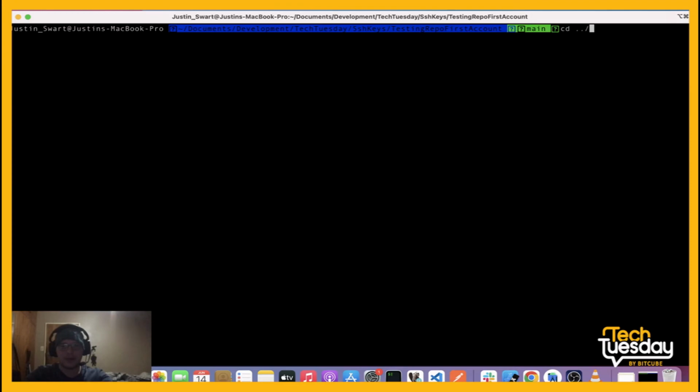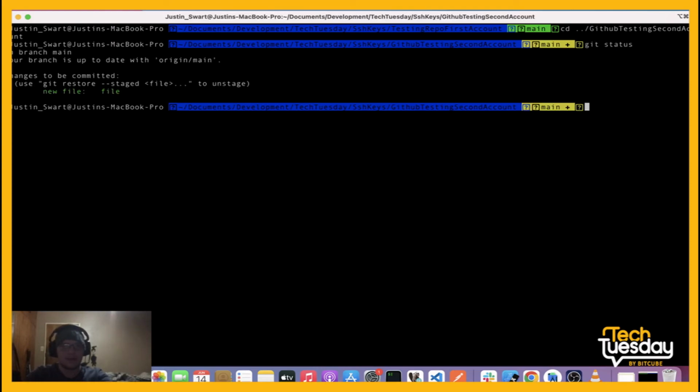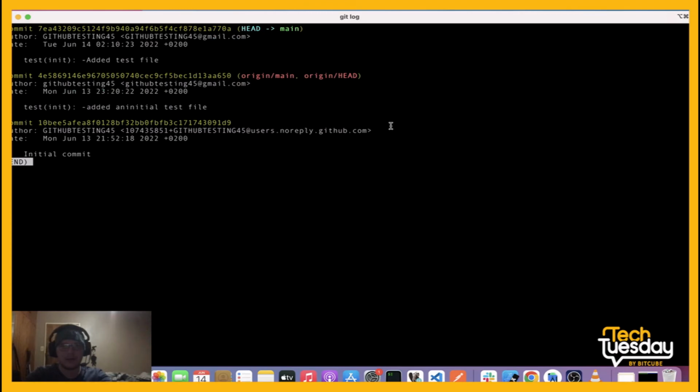Cool. So now if we go back to that second account and we do git status just to see what we did, we have that file that we added, and we run that git commit command that we weren't allowed to before. No issues at all. And then also, if we do a log, see, our references have diverged.